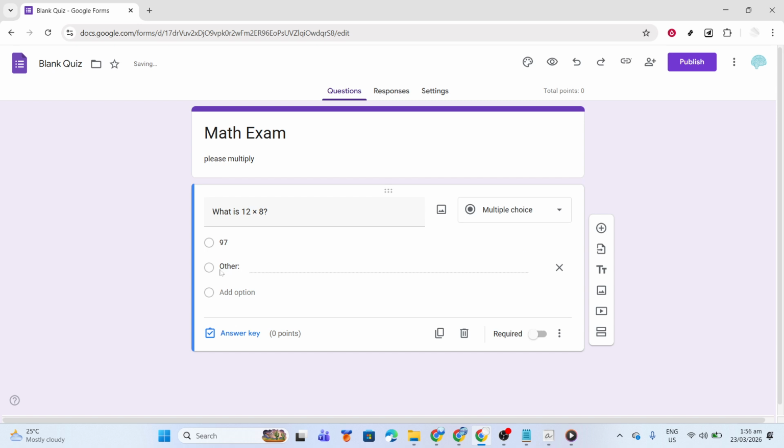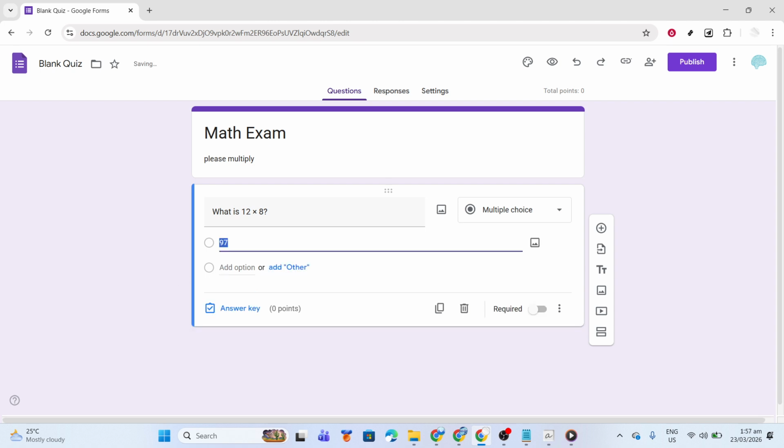Once the question looks right, scroll to the bottom and toggle Required to On. This ensures students can't skip the question, which is important for complete submissions.